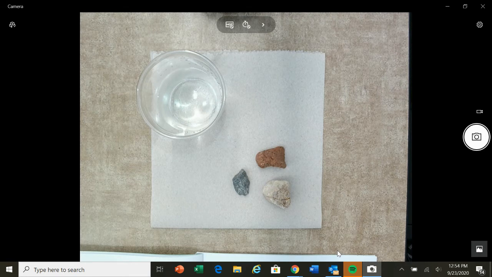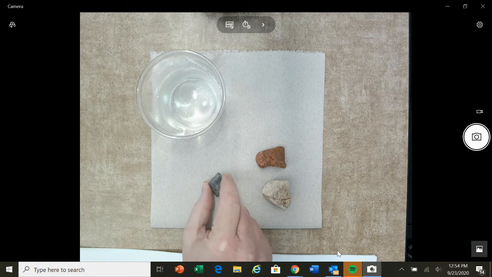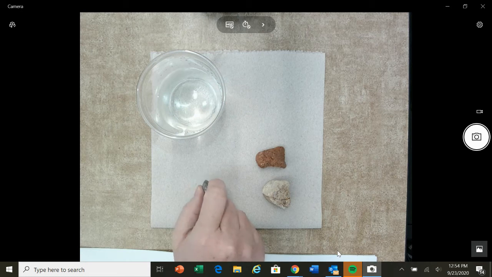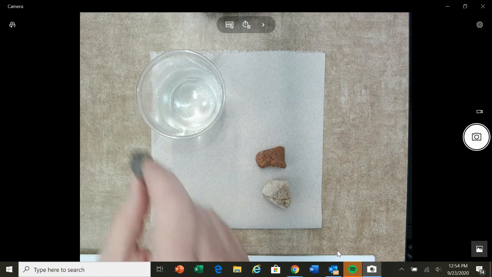So I'm going to do one rock at a time. So I'm going to put one rock at a time and see kind of what happens. So I'm going to start with my gray rock. I'm going to observe what happens in the cup.